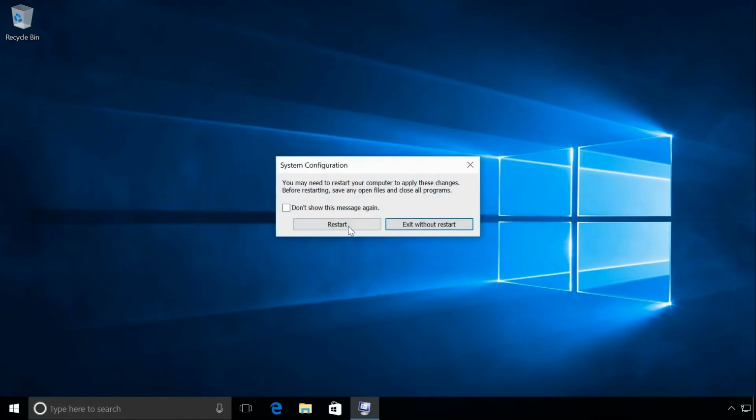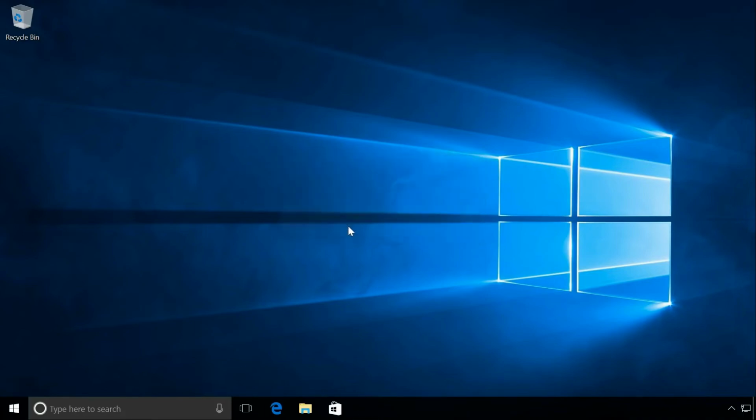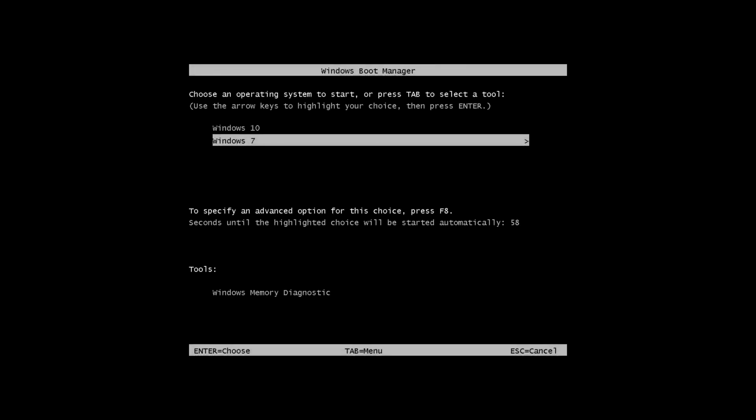After that, the system will ask to restart the computer for the changes to take effect. Restart. After that, Windows 7 will boot by default, and if you need to boot Windows 10, you'll be able to choose it. Please note, the window to choose one of the operating systems has changed.